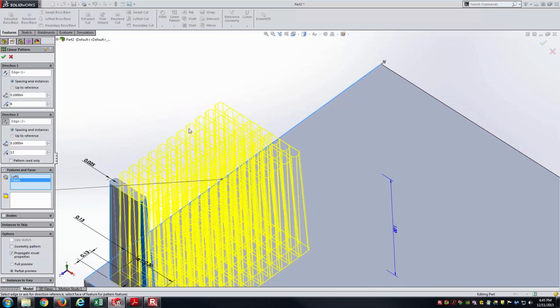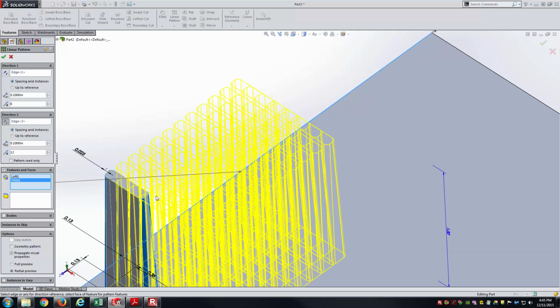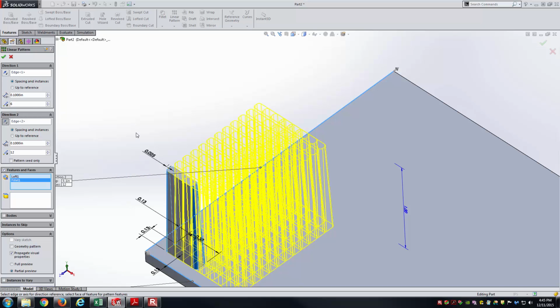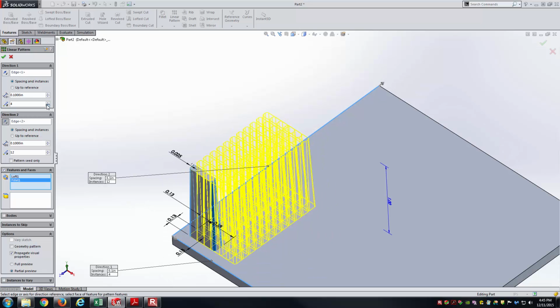Notice there's a whole lot of them there. It's a 12 by 6 array, as you can see. But they're all smushed together, if you will. That's because these offset distances aren't quite correct. And so I can also play around with the number of instances in each direction here. So I'll just leave that at 1.